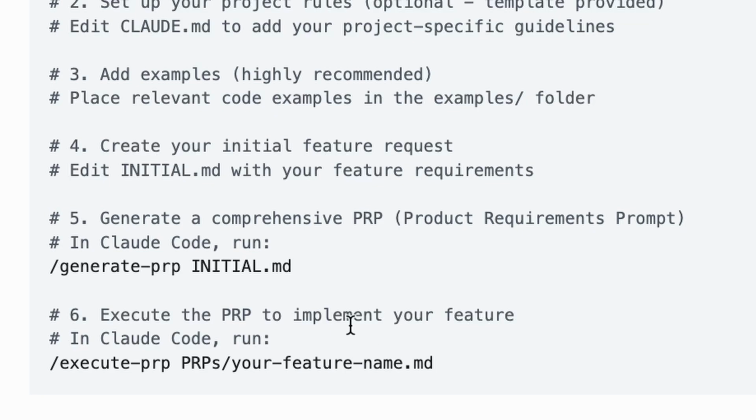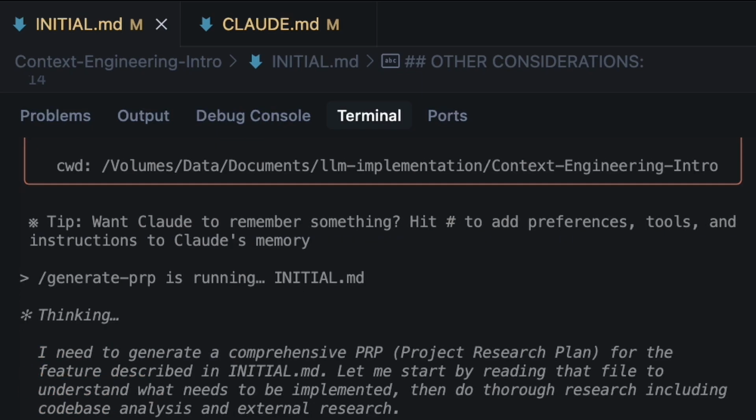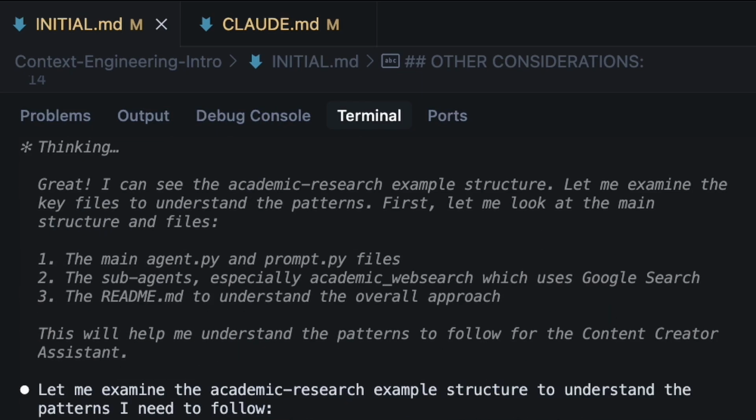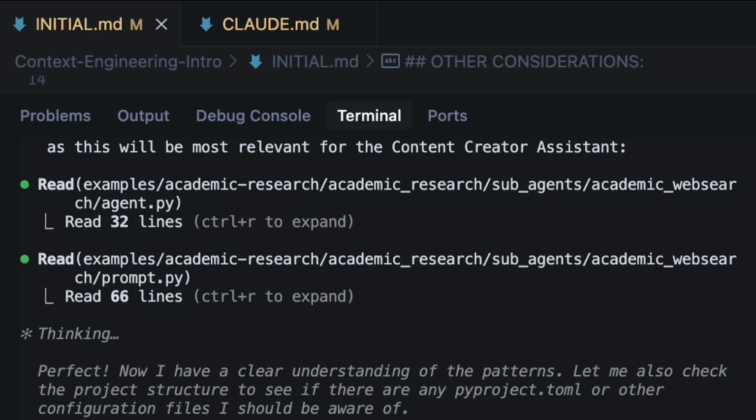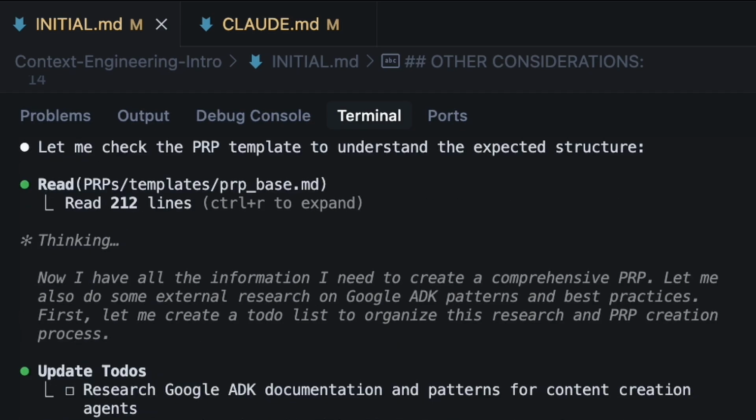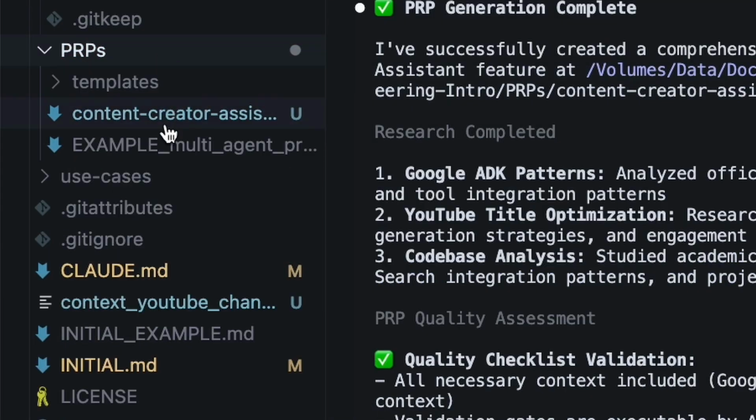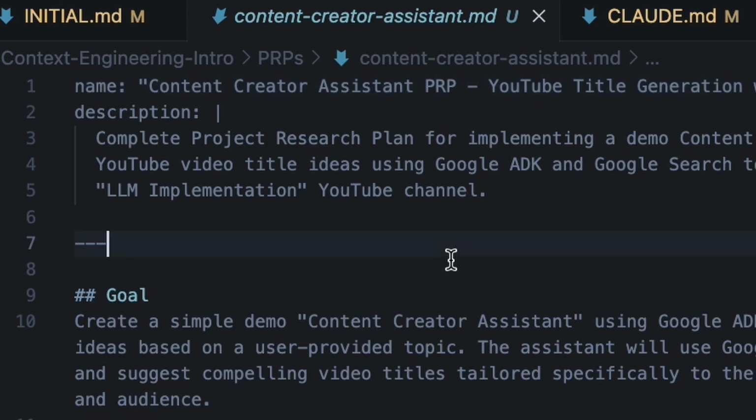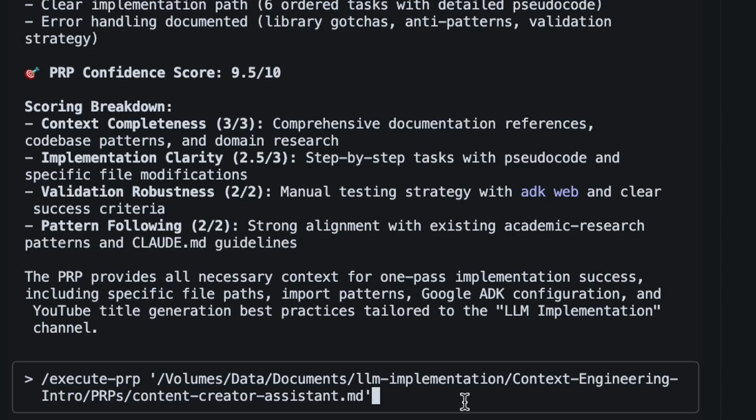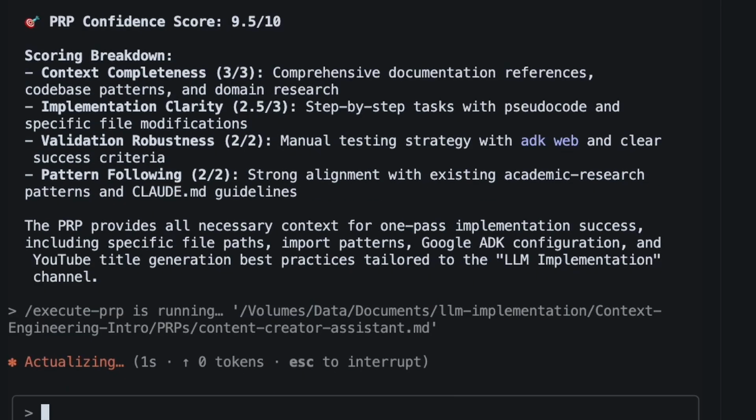Now for the final and easiest part, step 3, run the 2 commands. First, in the terminal, we'll run generate PRP initial markdown. This command takes our initial plan and creates a detailed product requirements prompt, or PRP, which is the blueprint for our application. You can see the new file right here. Now for the final command, execute PRP, followed by the path to that new PRP file. This tells the AI to take the blueprint and build the entire application.